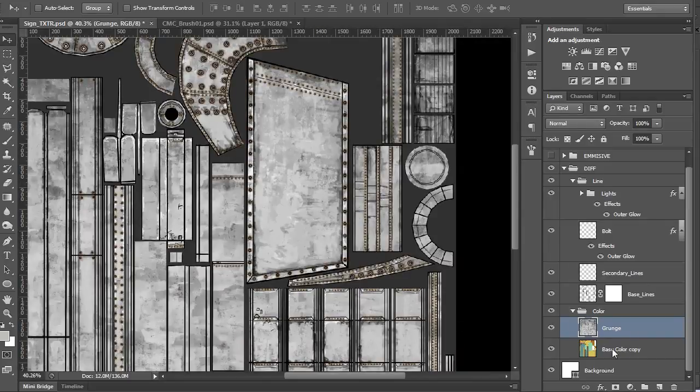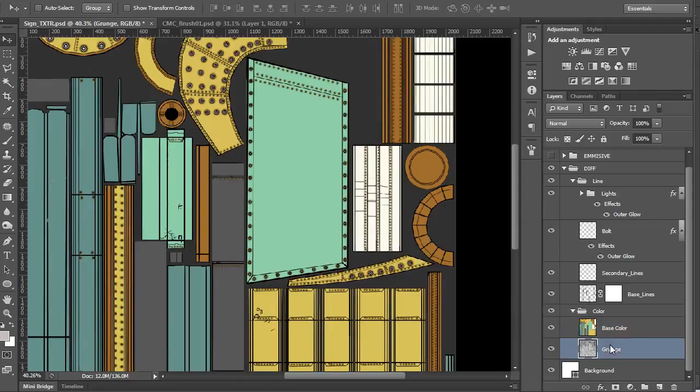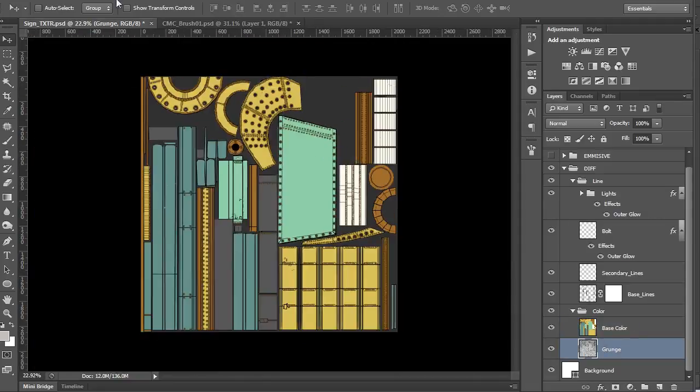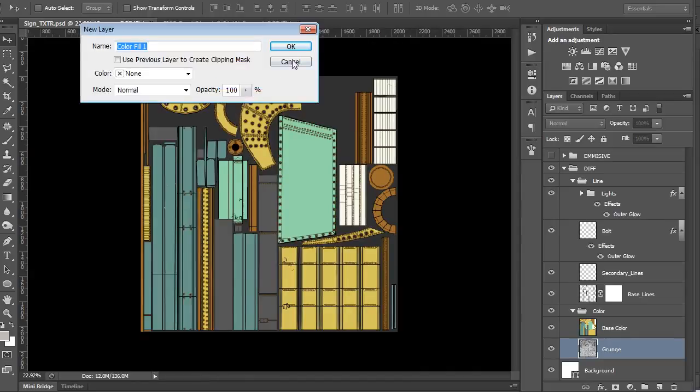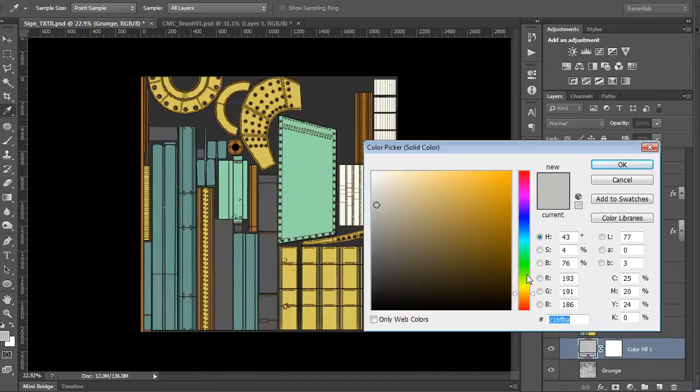So with that, I have my base color and my grunge layer here that we just created. So what I'm going to do is I'm actually going to move my base layer above my grunge layer. And then I'm going to create a new layer, new fill layer of solid color. And this solid color is going to be the color of my rust. So I kind of want it a brownish, orange, like a rusty color.